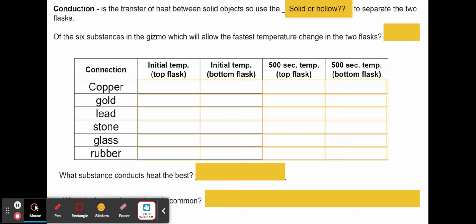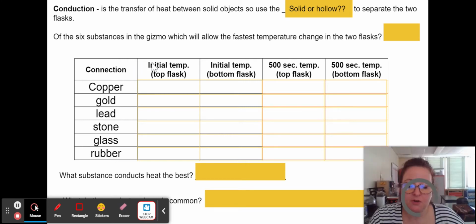Remember that you would click the camera, right click, copy image, and then you can go ahead and paste it into your document. The document, the first round, there's 3 slides. The first slide is about conduction.